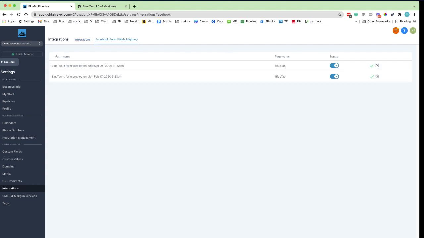Next is your Facebook mapping. Basically what this is, easy and simple and quick, is if you've built an ad on Facebook, this is how you get the information into the BlueTac pipeline. So as soon as somebody fills out that form, it'll automatically send it to here and integrate it with this.